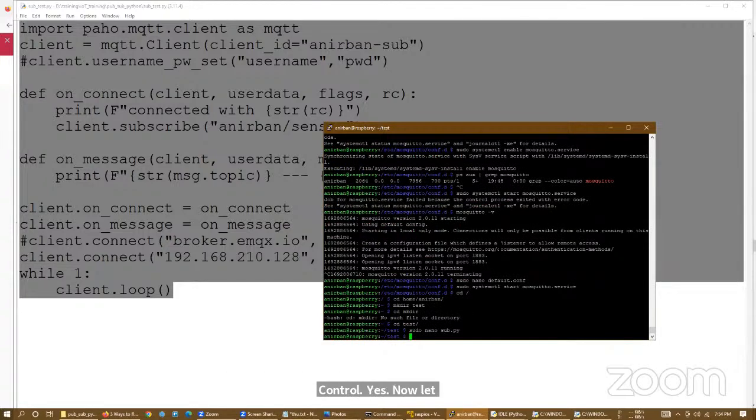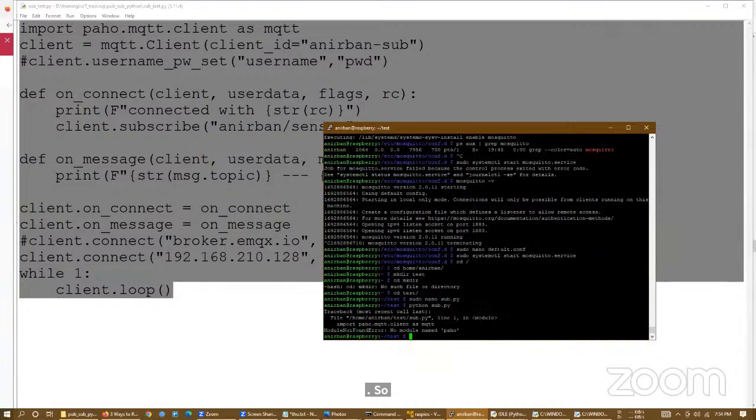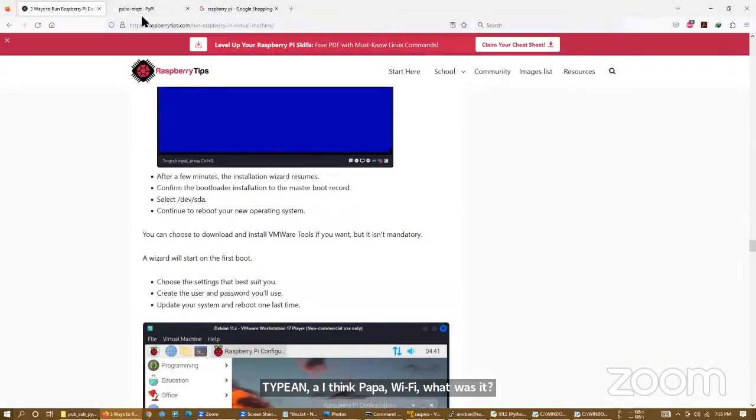Now let us run this. Python sub.py. Okay, no module called paho, because paho is not installed. So let us install this: sudo pip install paho-mqtt. Sorry, I was fully wrong about the name.